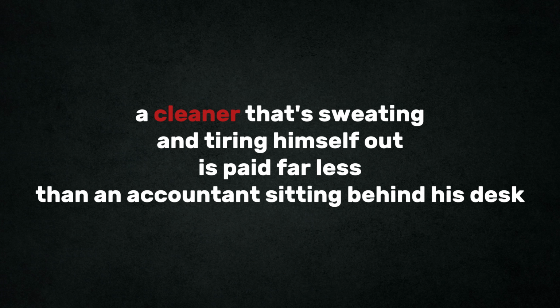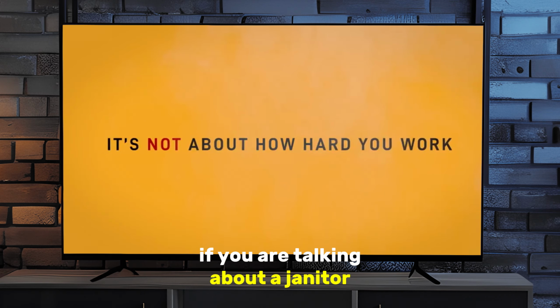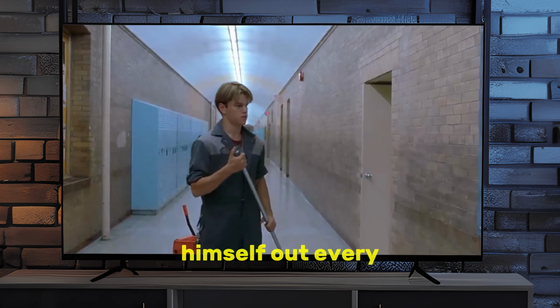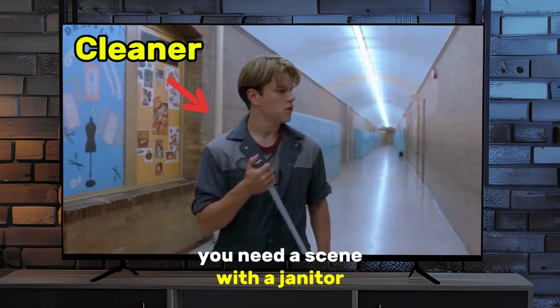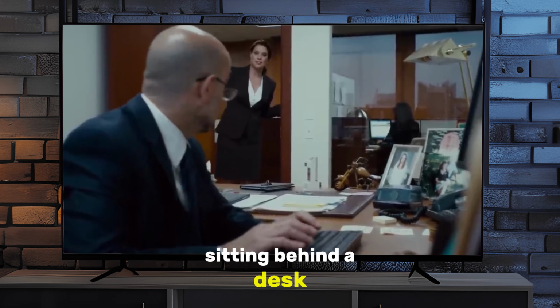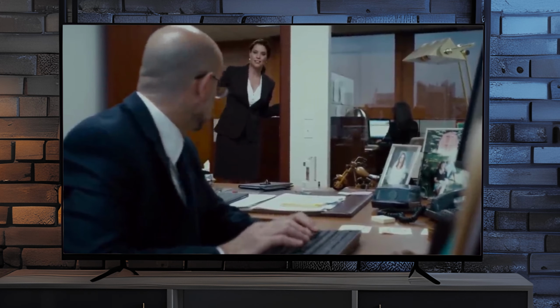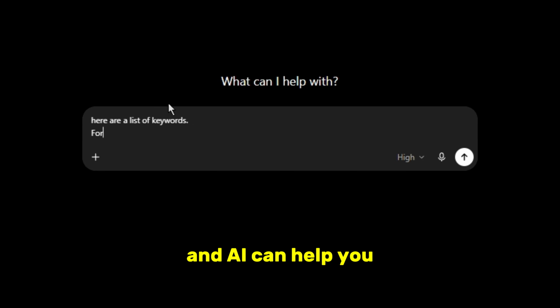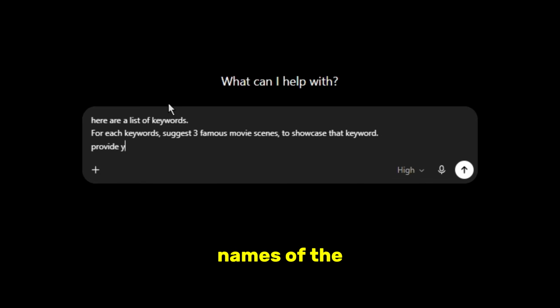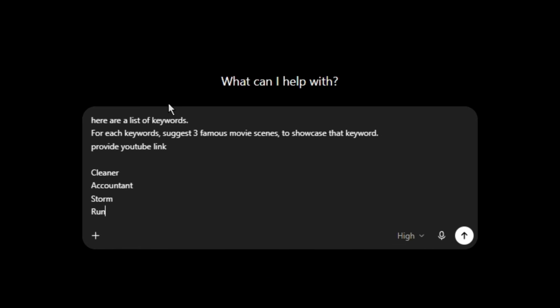Take your script and extract the keywords from each line. If you are talking about a janitor, you need a scene with a janitor. If you are talking about an accountant, you need a scene with an accountant. And AI can help you locate the names of the scenes or the movies.